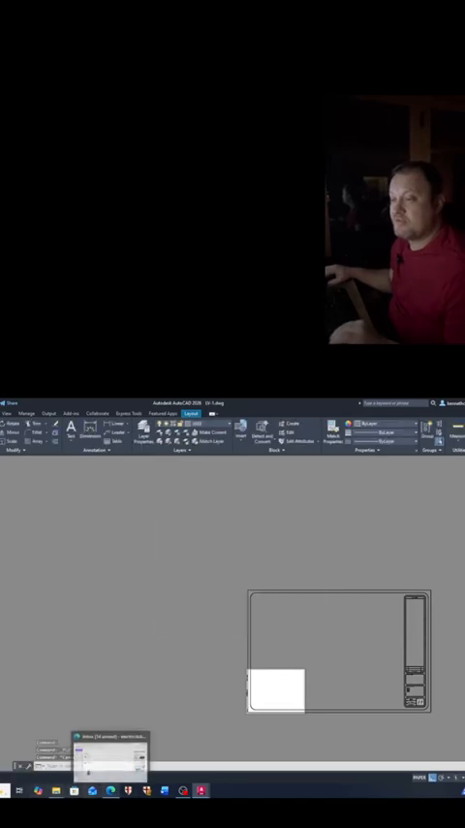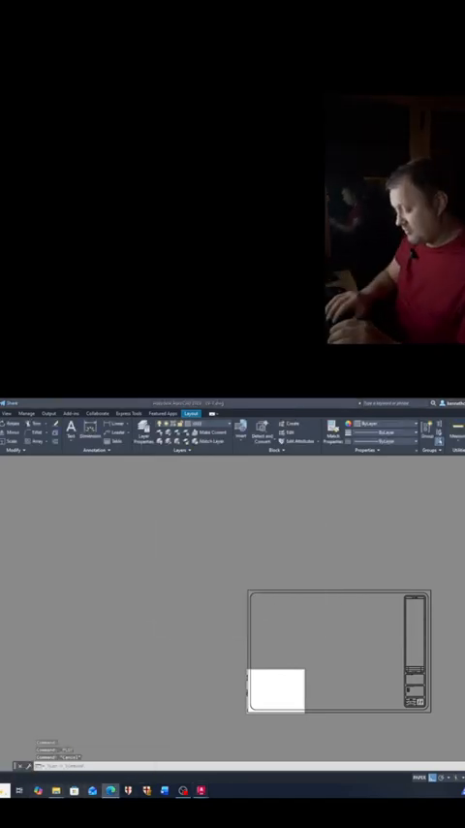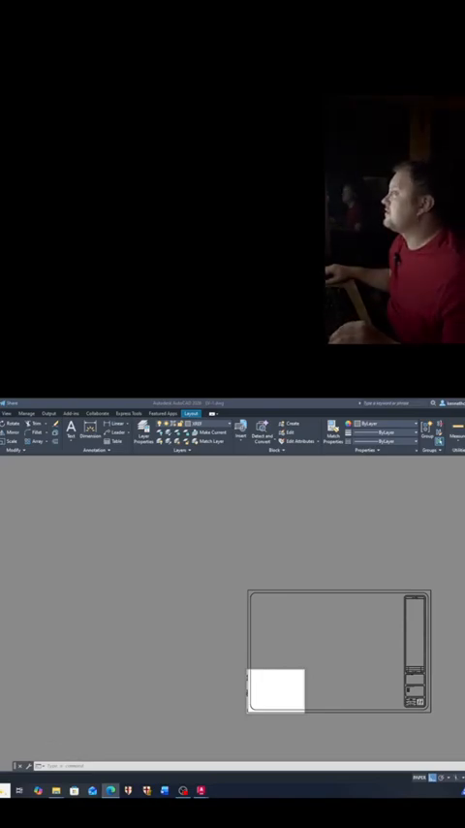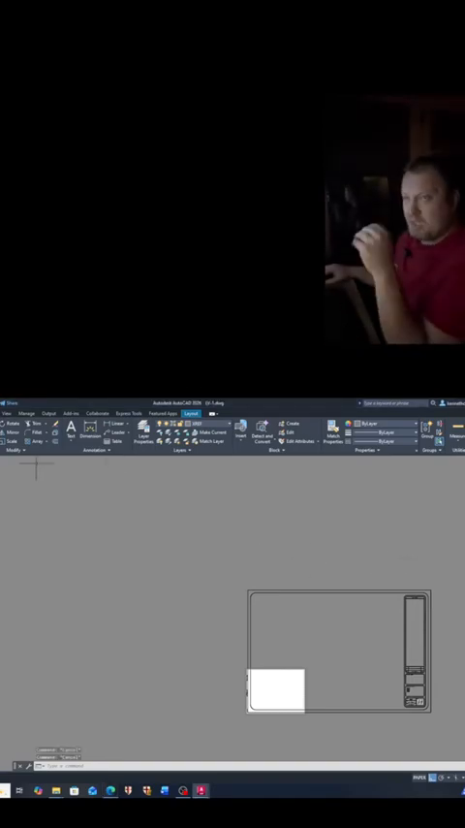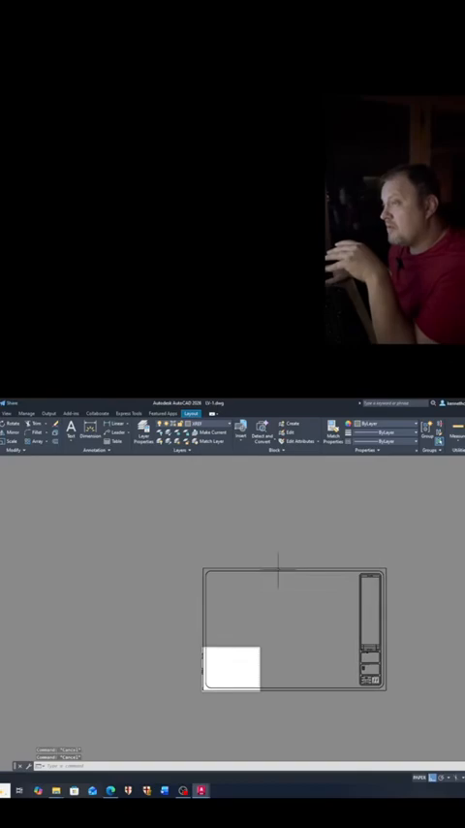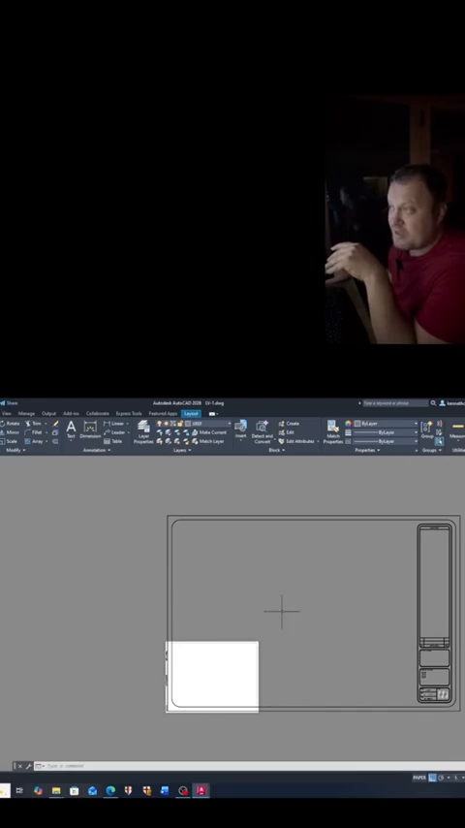So Arch D, I have to look that up just because it's been a long time. Okay, so Arch D is 24 by 36. Now that we have our title block in, we need to set up paper space to actually fit that, because as you can see right now, the title block is way outside of the paper space.